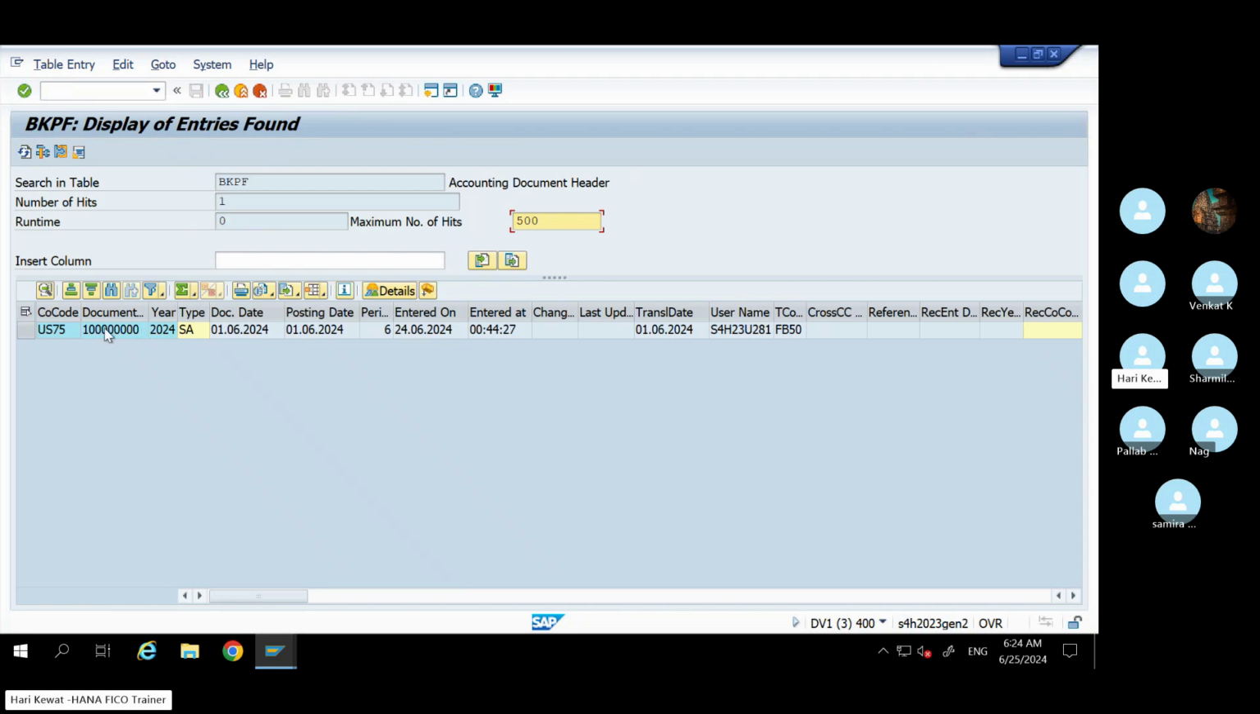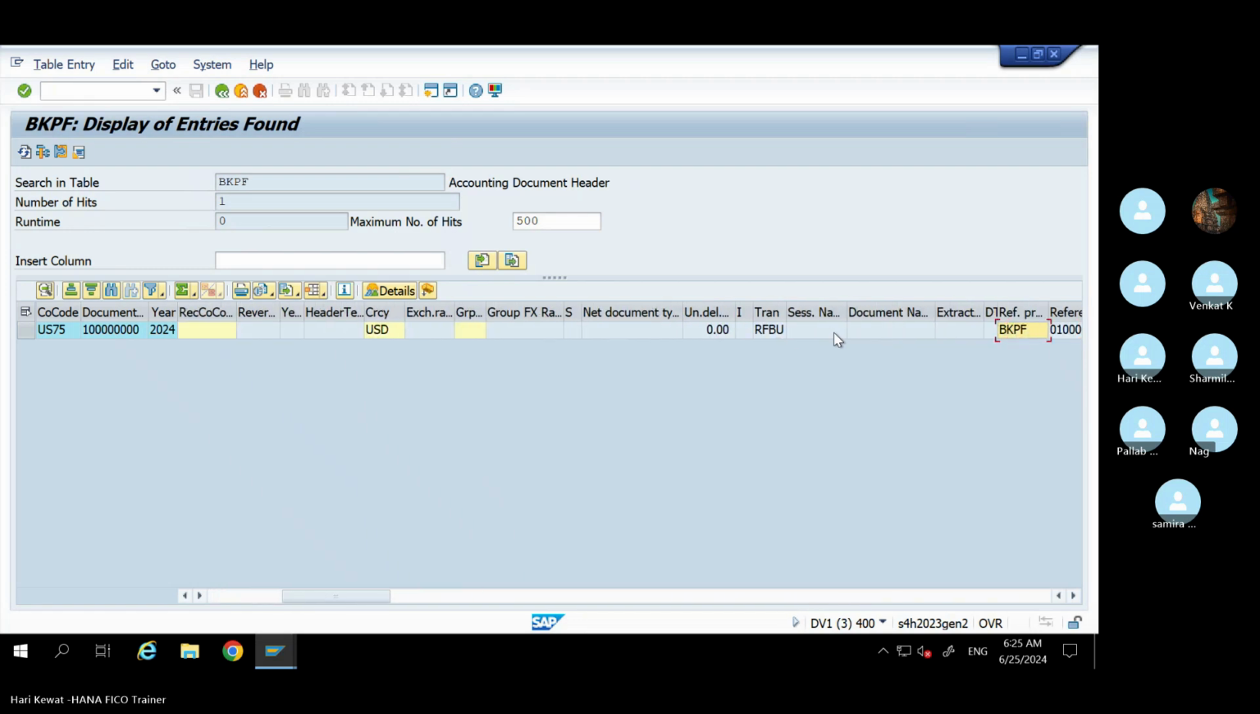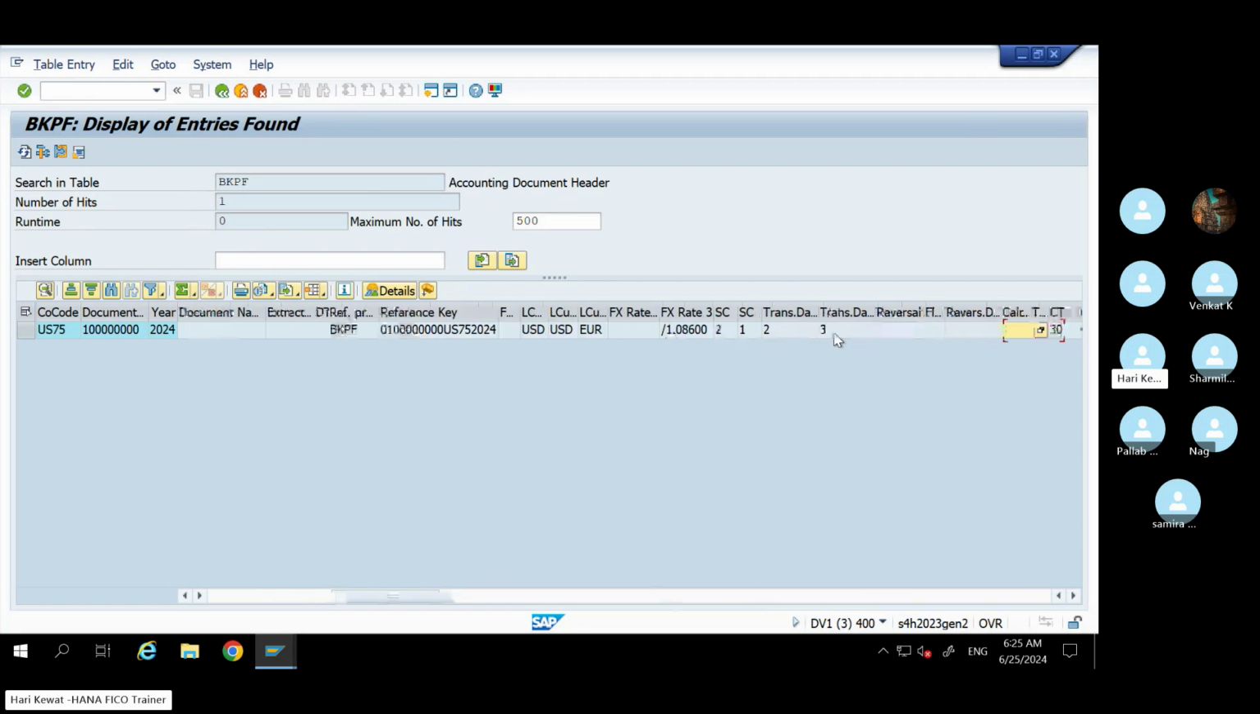So see all the information of this document. You'll see company code, the fiscal year in which you have posted, the document type, the document date, the posting date, and the period. This is the date you have entered, that is 20, and the server date is 24, that's the reason it is taking 24. This is the time, translation date, the user ID, the T code from which you have posted, and many more pieces of information it will show you here. This is the currency, the exchange rate, and everything.